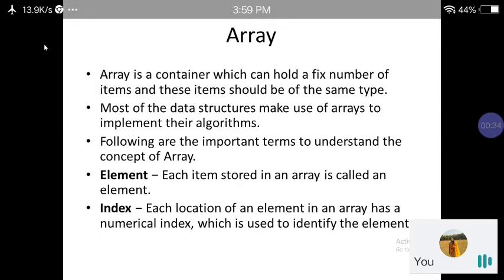There are the following terms. Two terms are very important in the case of an array, that is element and index. First, what is an element? An element is each item stored in an array, and index is nothing but the location of an element in an array, which is used to identify the element.